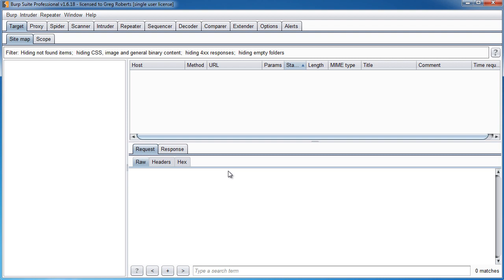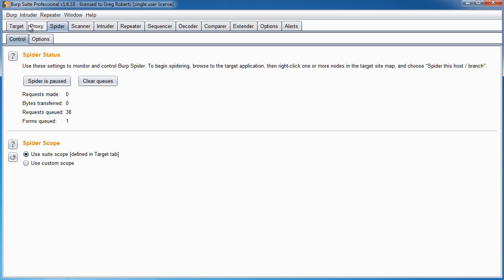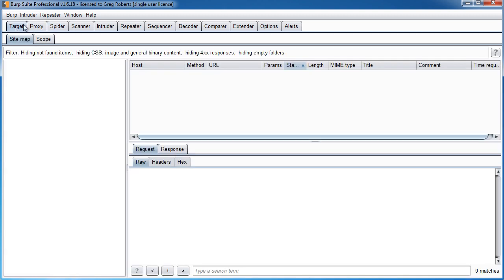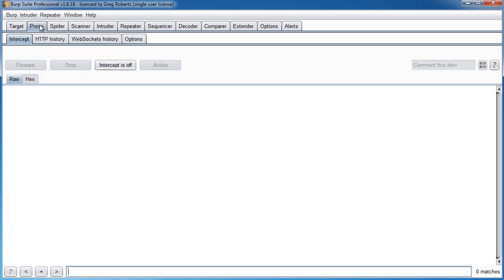Alright, so sitemaps sound fantastic. How do we make one? Well, there's actually two different ways you can make them, either manually or automatically. If you use the spider, then it'll crawl your site and do it automatically, and I'll show you guys how to do that in just a second. But for now, I'll show you guys how to do it manually and some of the benefits of doing it manually. So if you hop over to proxy, make sure this little button intercept is off.